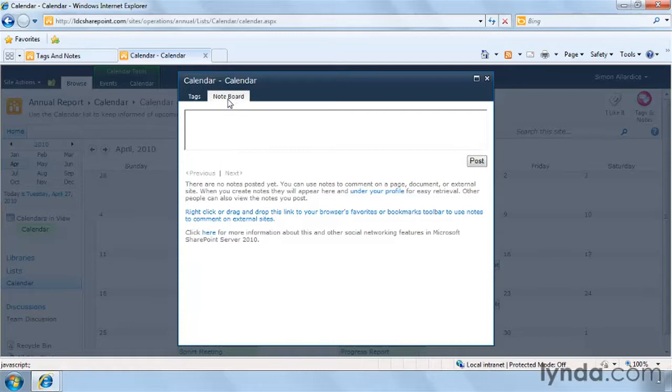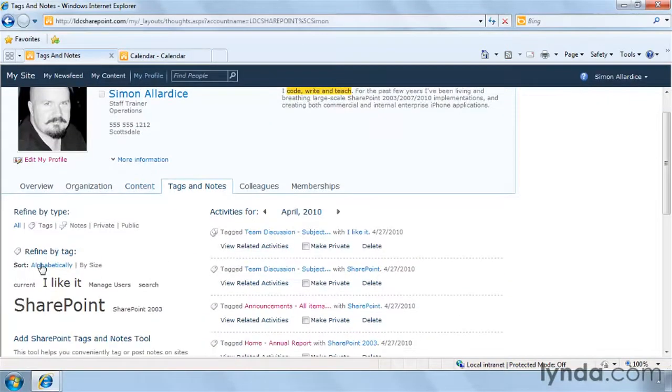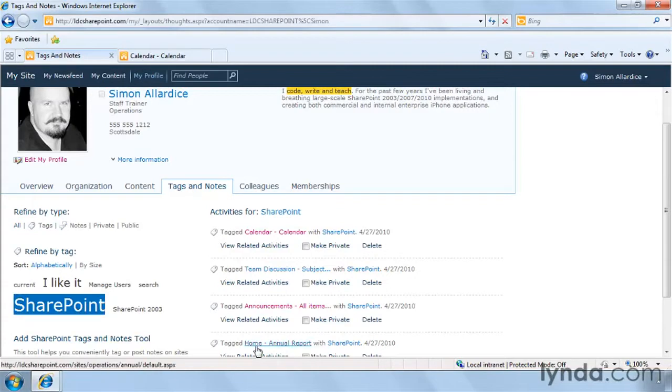And as you start going through SharePoint and tagging different sites and using phrases and keywords, what will happen is back on your profile, this will start adding to your tags and notes section. It will show you your activity, and it will start building what's called a tag cloud over here, where the tags that you've used will actually show up at different sizes depending on how many times you've used them, and will allow you to drop down into the SharePoint tag and see how many times you've actually tagged content with the word SharePoint or the word annual report and so on.